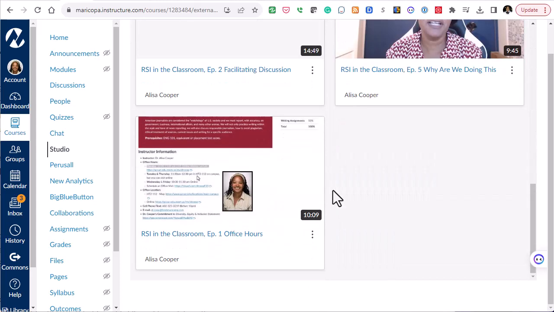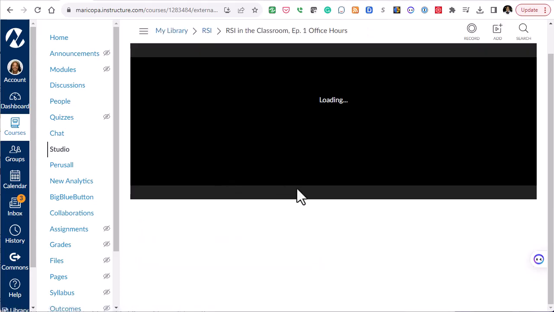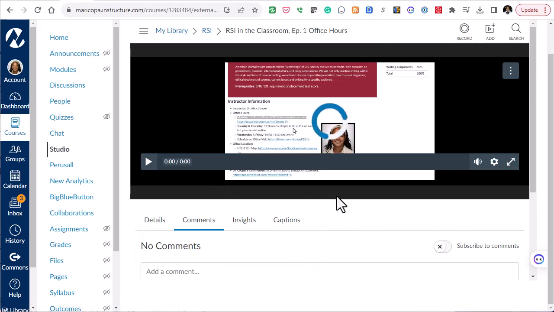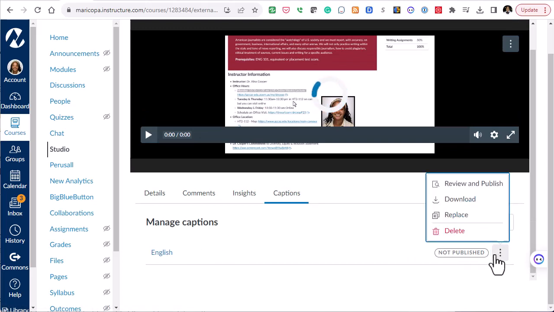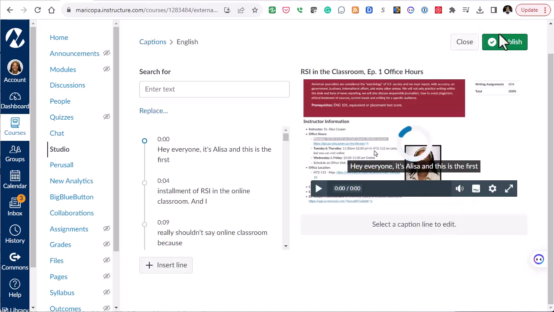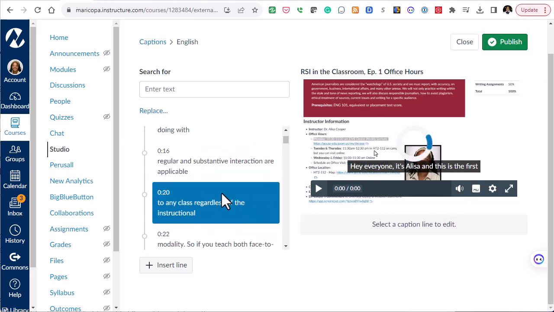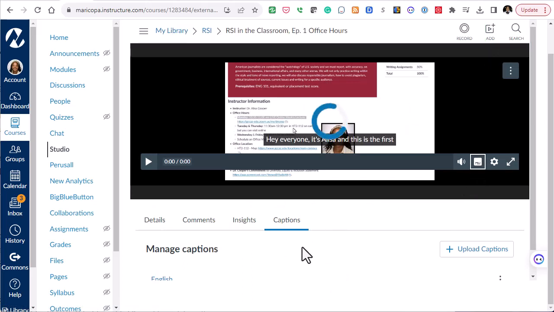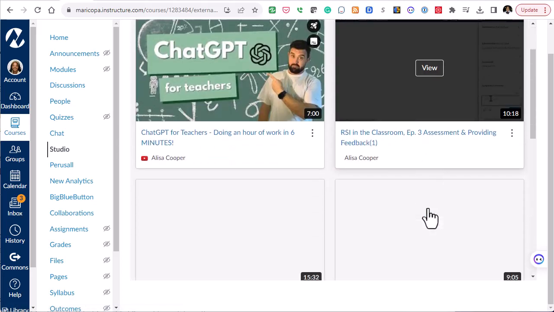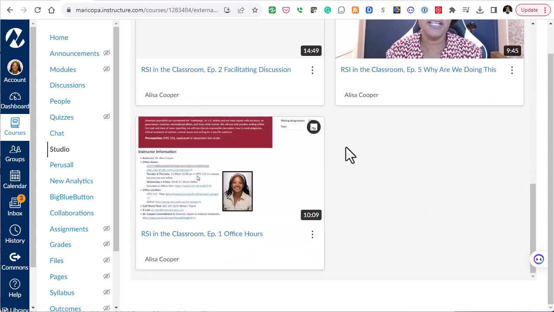Okay, so just quickly to follow up with the captions that were auto-generated for me, let's go back. You have to remember that you have to publish them. So they were auto-generated, so I'm going to hit captions, and you can see that it's not published. So if I go into here, I can review and publish, and right here, publish. And so I can edit them if I want to, but once I publish them, they're ready to go, and you'll see the captions there, and there are my words. So yay! And then when you go back, obviously now it will indicate that there are captions on this video.